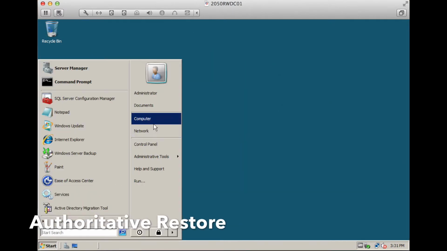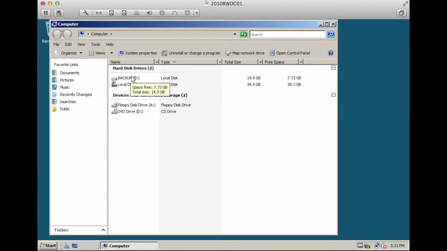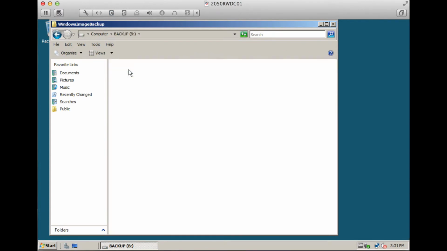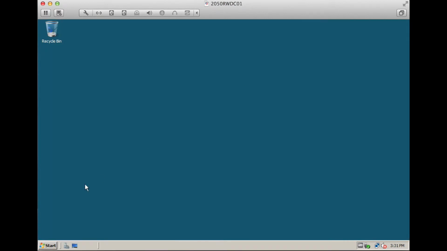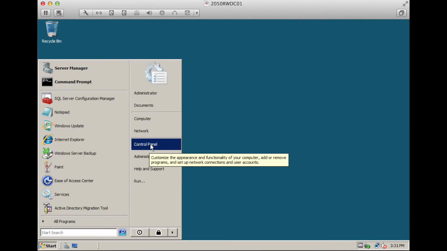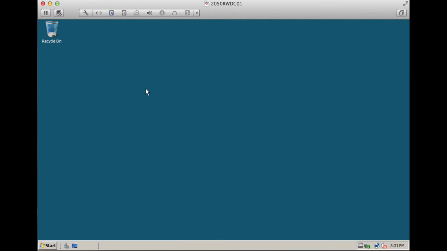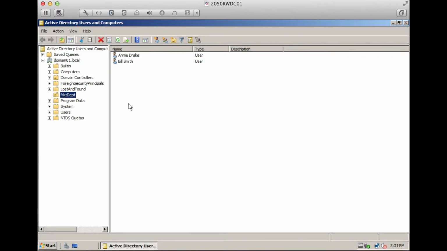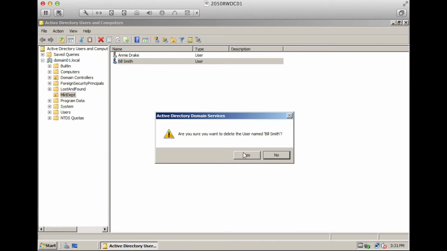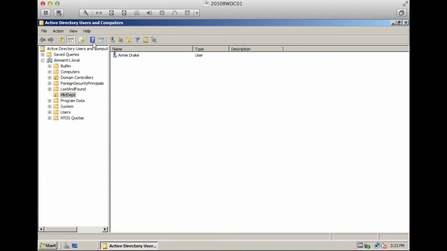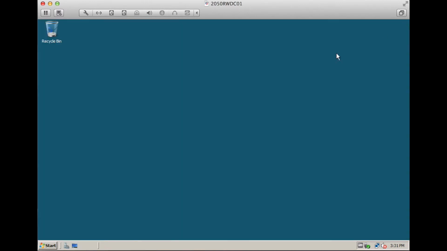So the last thing we're going to do is we're going to perform an authoritative restore. But first we need to make sure we have a backup. And I did perform a backup. As you can see, that's what we have here. So we're going to go to the Active Directory Users and Computers snap-in. We're going to delete the Bill Smith user account. We're just going to simulate a mistake in which his account was deleted. As you can see, there's no option to undo. So as soon as you delete something, you have another option, perform an authoritative restore.